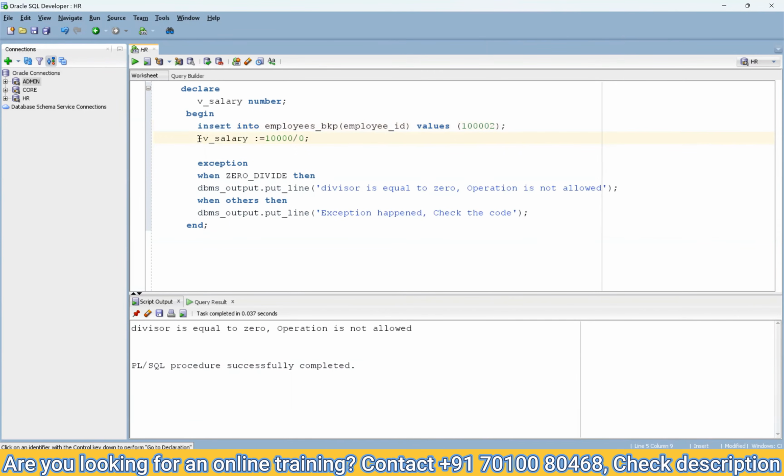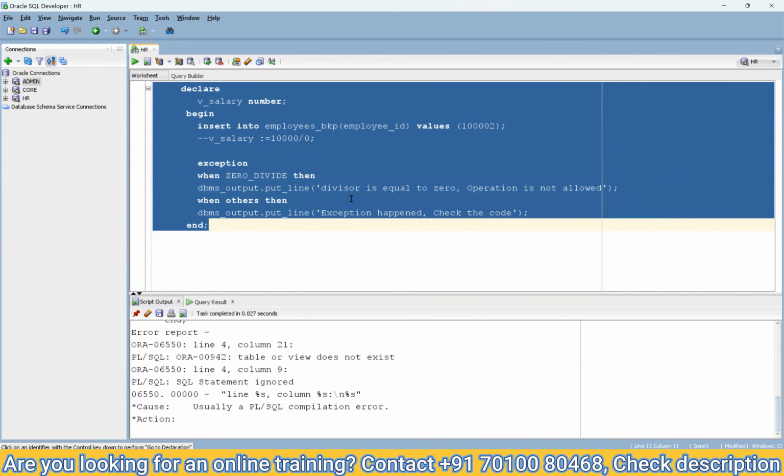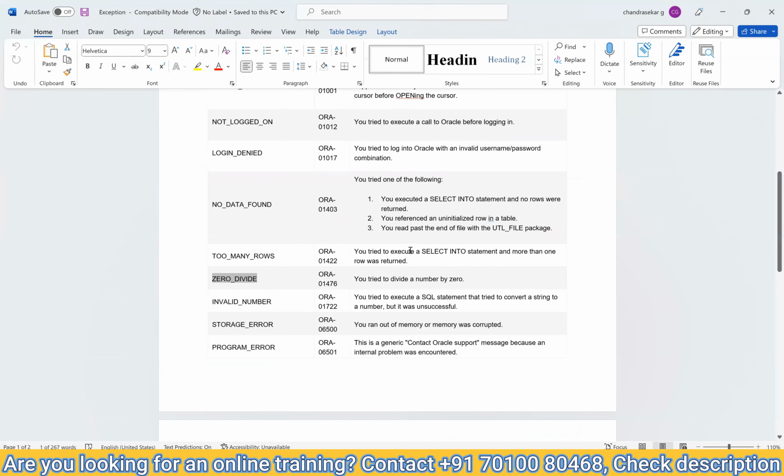Now, do we have an employees backup table? I think no. So if any other exception is happening, when others, this is also ORA-00942, table or view does not exist. So 942 we have.